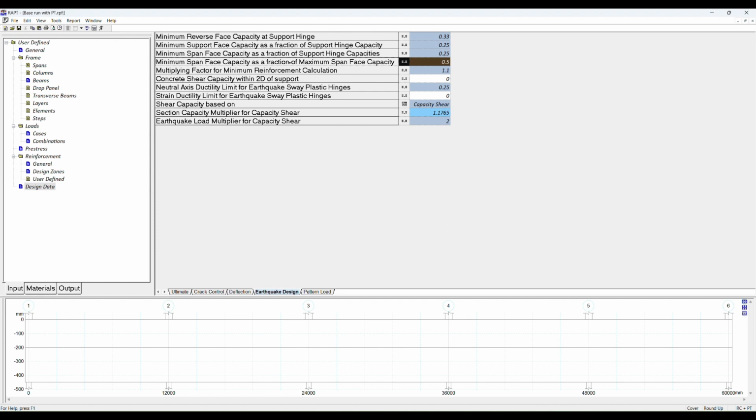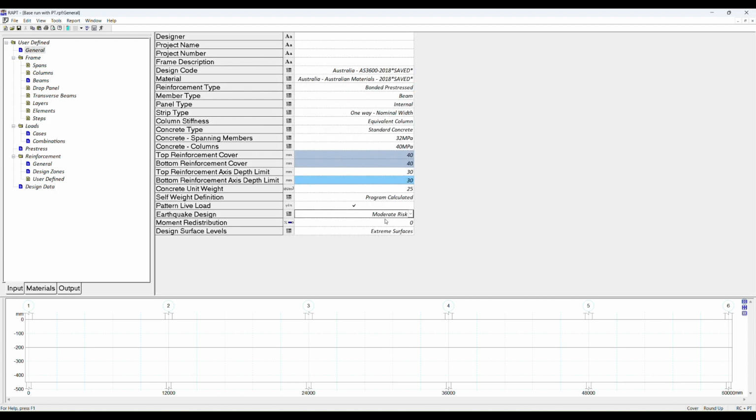And then this one here is a minimum capacity based on the maximum span, the maximum sagging capacity in the span. So those are code requirements, and these numbers are typically dictated from the moderate or high earthquake risk that we selected under general. So if we change this to high risk, then you'll find that those numbers change.